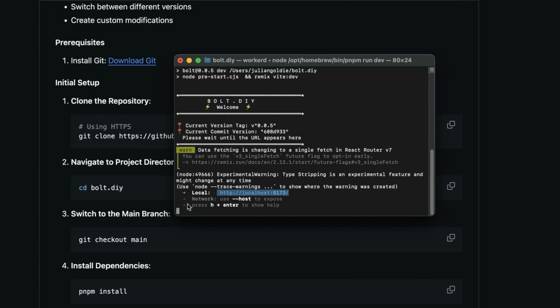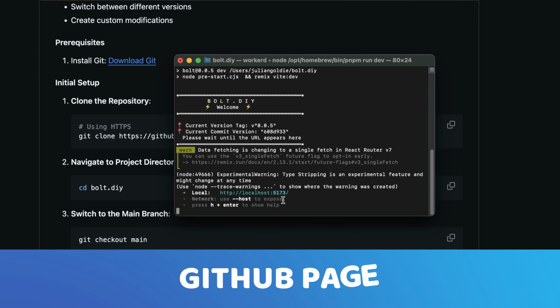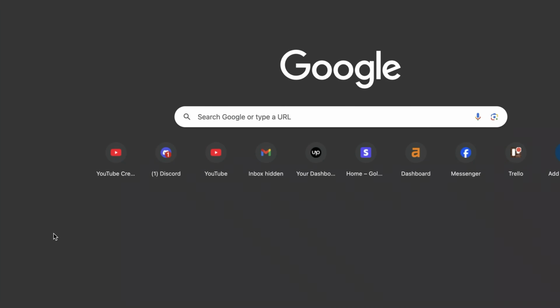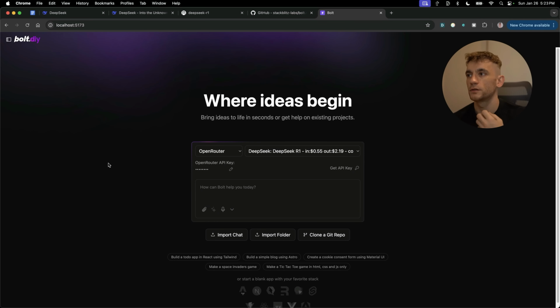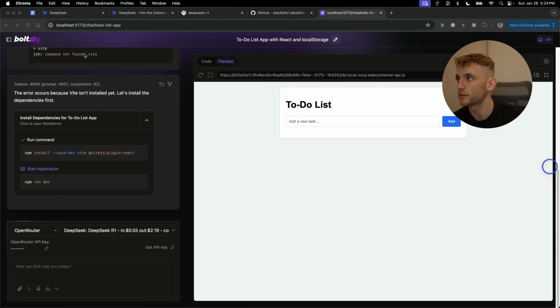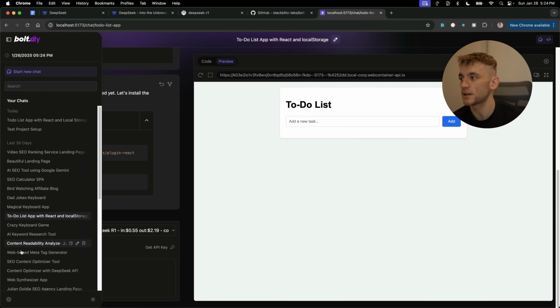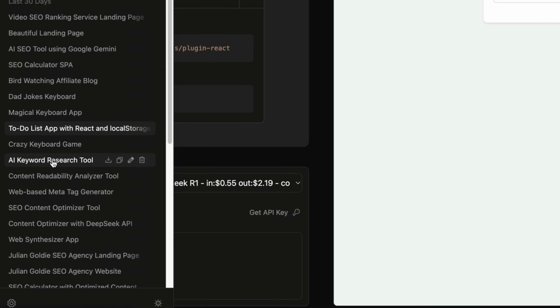So now we've launched that inside the terminal, just copying and pasting the commands from the GitHub page. We can open up this URL, and the reason that we would use Bolt to build something out is that it's purposely designed for just bringing ideas to life, right? So for example, let me show you a previous project we've built using Bolt. One of the good things about Bolt is if you go to the left and inside the chat, all the projects that you built previously, you can see inside the chat right here. So for example, keyword research tools, content readability analyzer tools, meta tag generators, content optimizer tools, landing pages, etc.